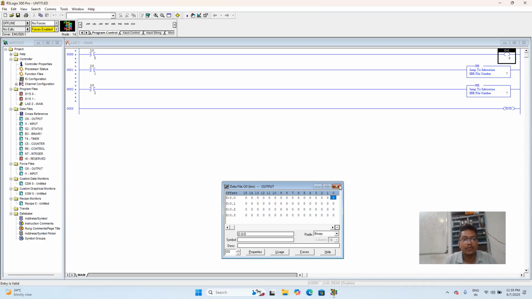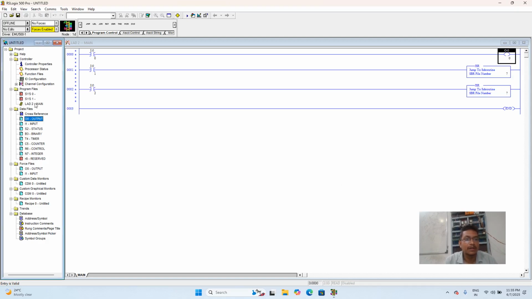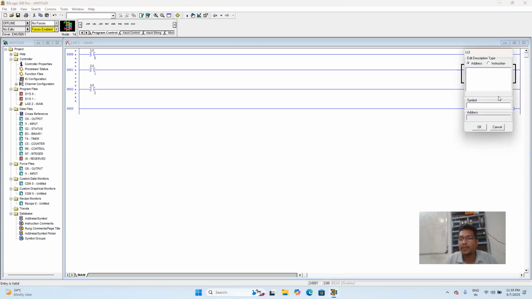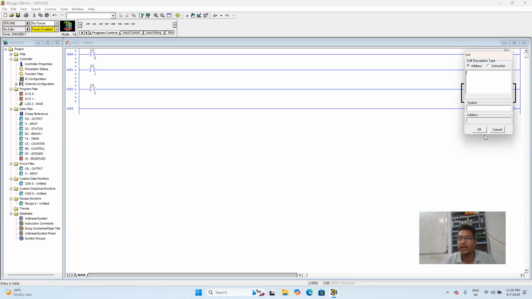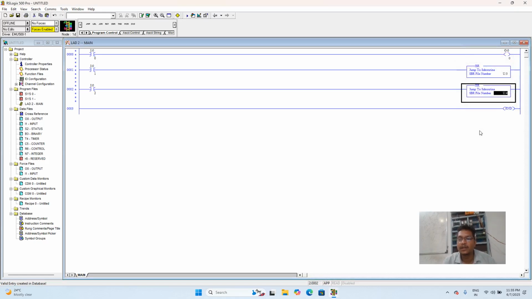Now I have to provide the SBR subroutine file, that is the file number. I have provided three here, that is ladder three. If you type three here, it will automatically convert it into U:3, or you can type U:4 also. Yes, I have put four here. That means this is ladder four, or U:4.